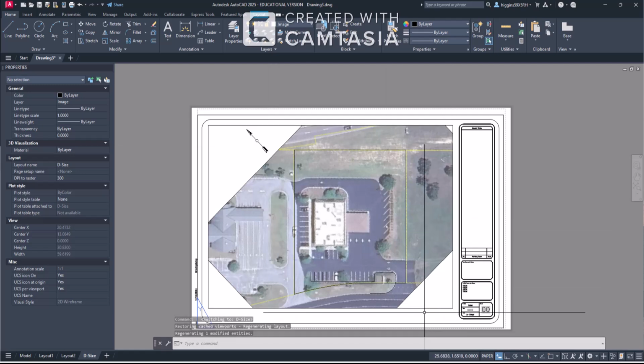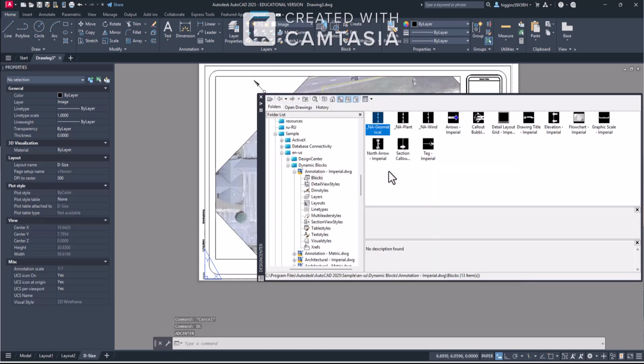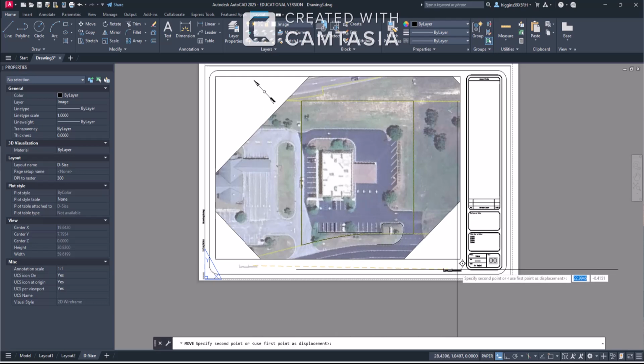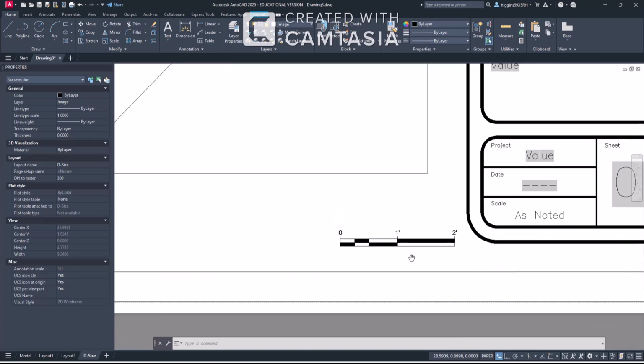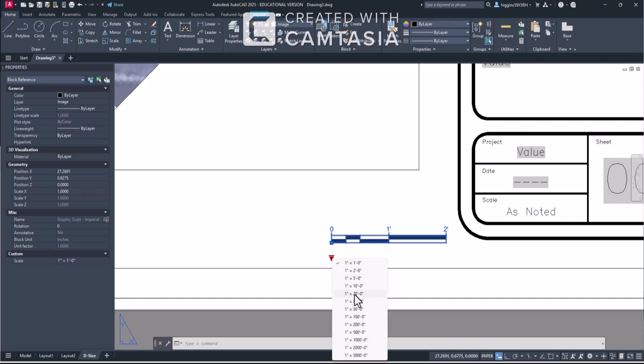The last thing I'm going to show you is how to put in the bar scale. We're going to go back to our design center, and we're going to find bar scale here. It's the same one, annotation imperial under dynamic blocks. We're going to grip it here, drag it in, and drop it. Generally, we like to have our bar scale move over to the bottom right. Again, putting it in its right layer. And we're going to choose the proper scale. We're going to choose 1 inch equals 20.